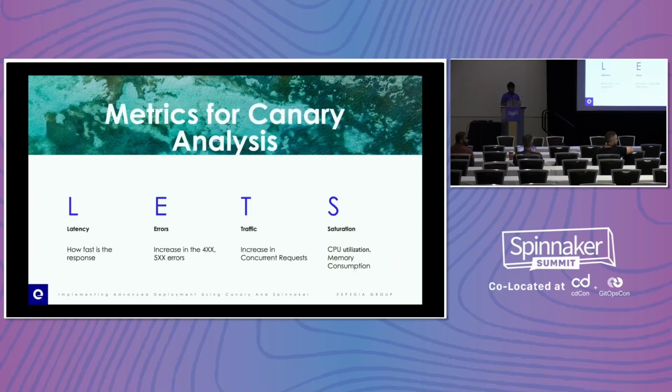Okay. So here are the metrics we can have on analysis. That is latency, the errors, then the traffic and the saturation. So on the basis of these metrics, we analyze whether the deployment that we are doing is a good deployment or a bad deployment.